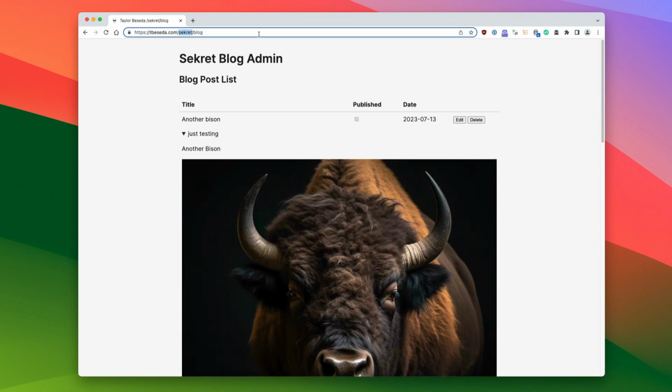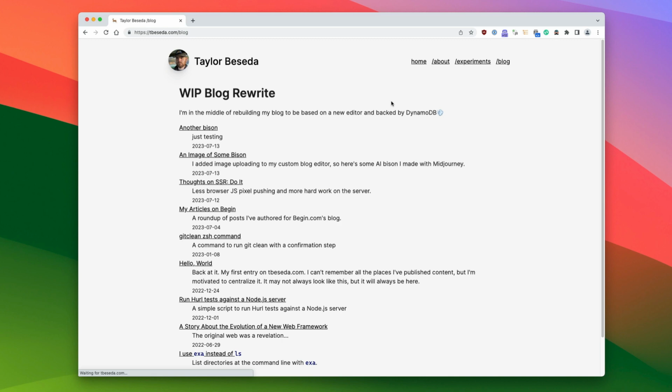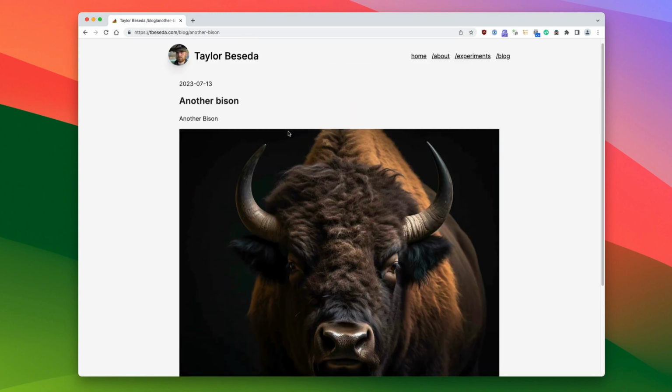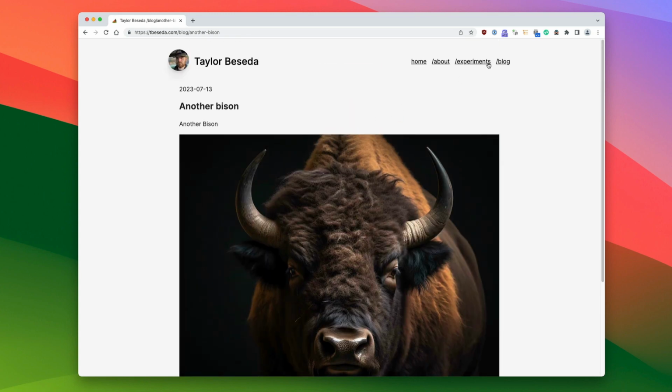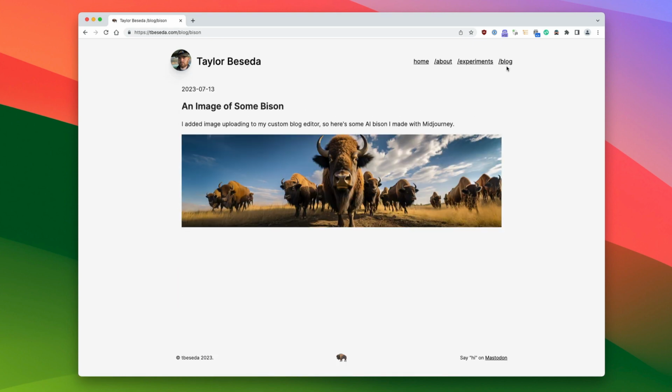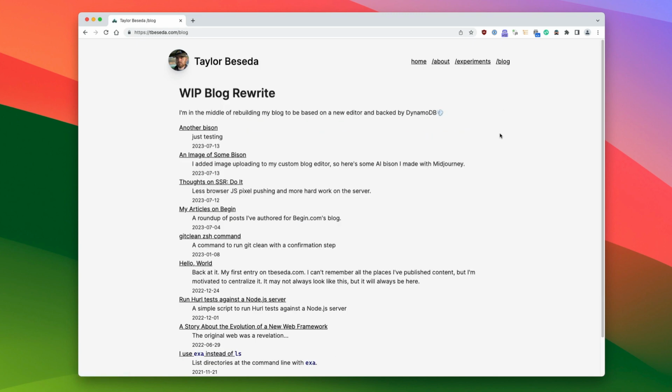So now if I were to leave the admin, go back to my blog index, you can see here that post I just authored, another bison, and then boom, that big old file's right there. So I'm looking forward to using this as I write more. Probably not going to upload a bunch of bison, but it'll be helpful for putting in images to blog posts and knowing that they are on S3 and that my site is sitting behind CloudFront. So all of that's going to be real snappy as those caches are populated across the world.